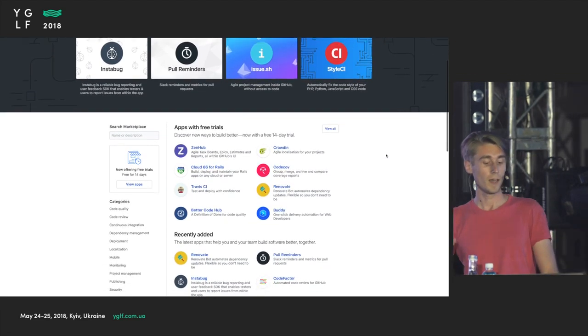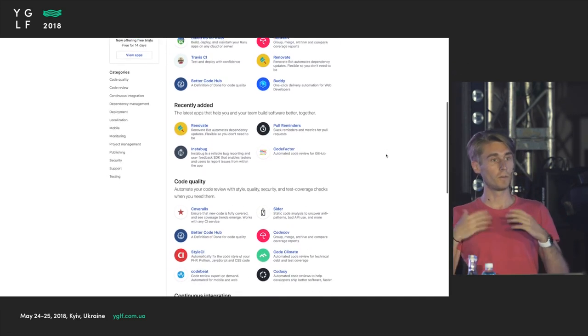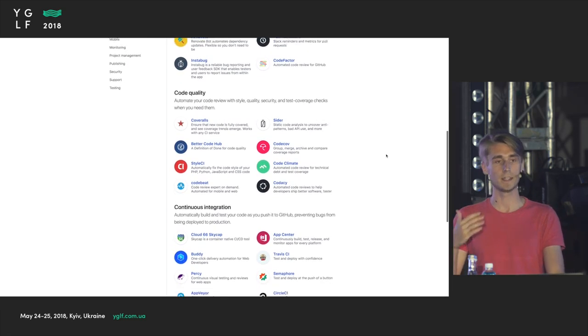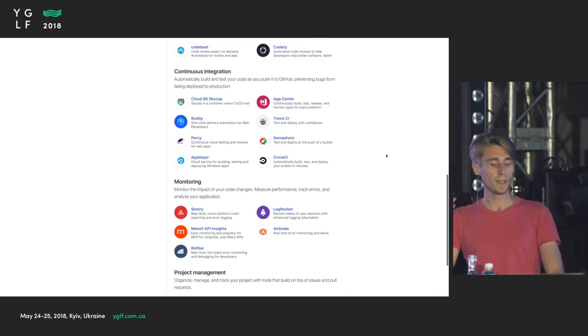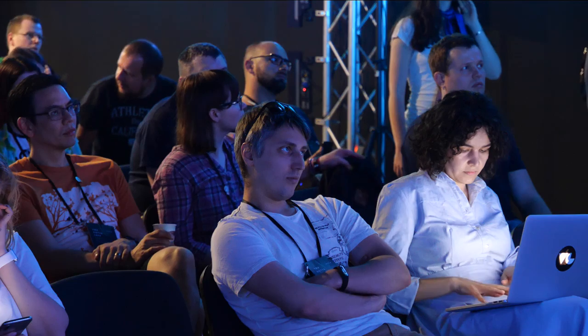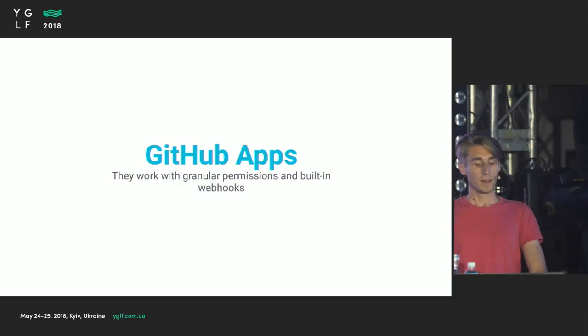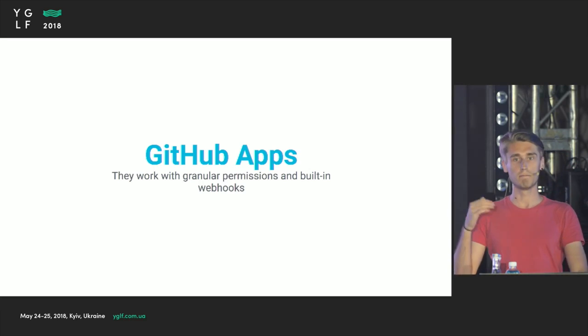github.com/marketplace. What is important is that GitHub applications are first-class actors within GitHub. That means that they can do almost anything that regular users do, which means that they can comment under issues, open new PRs, change files, create commits, and so on. And what is important is that they work with granular permissions and built-in webhooks.